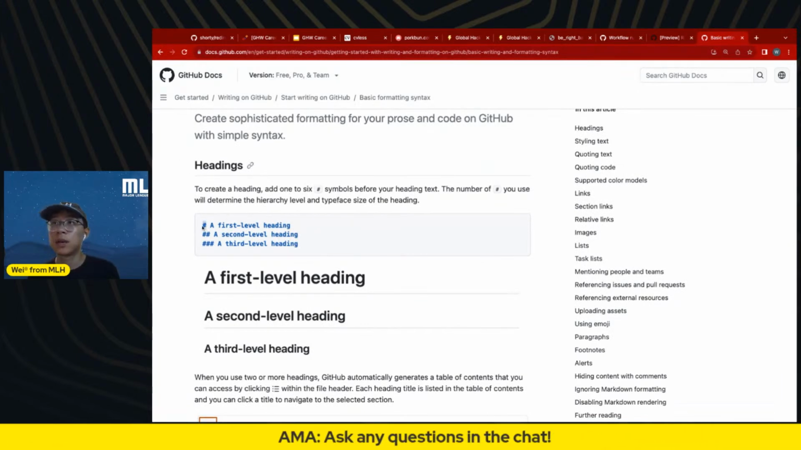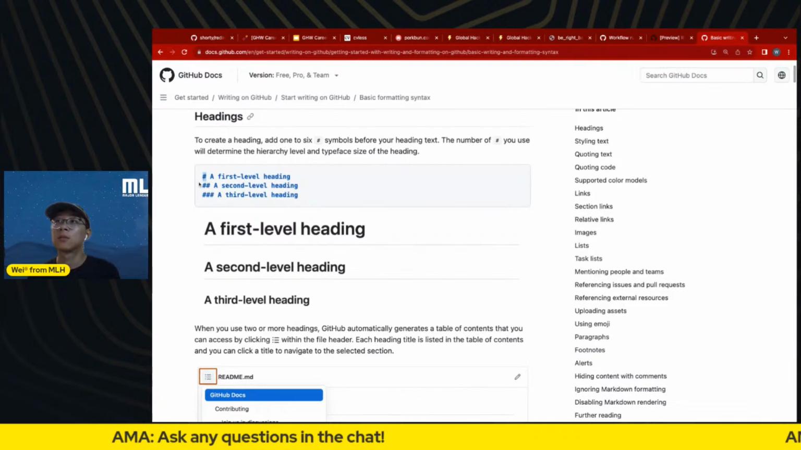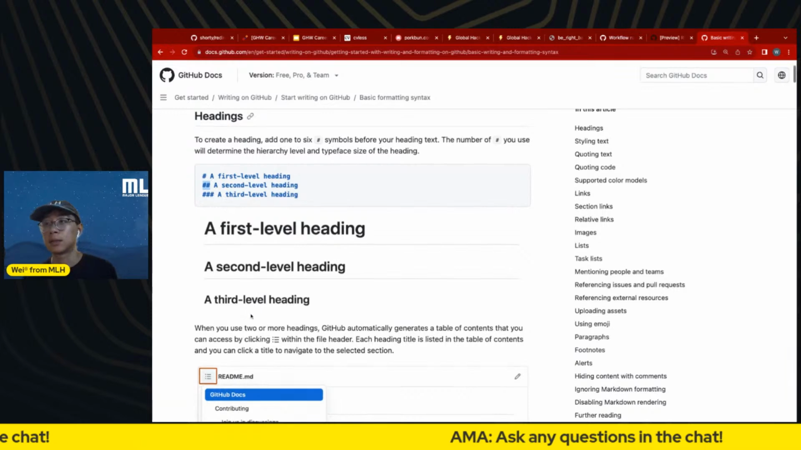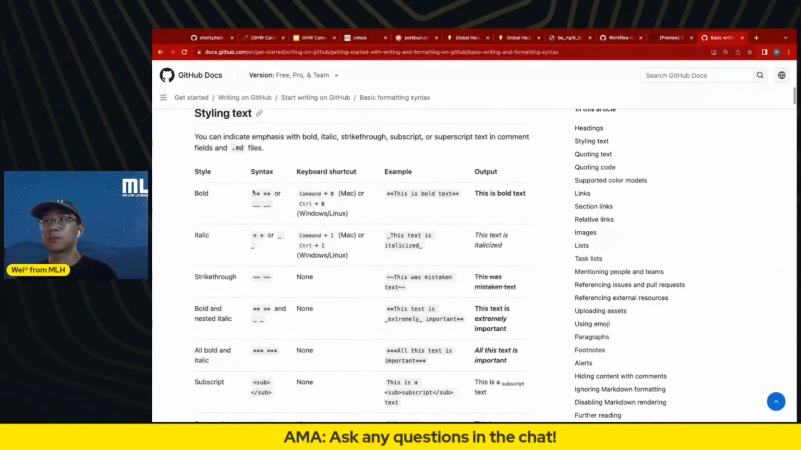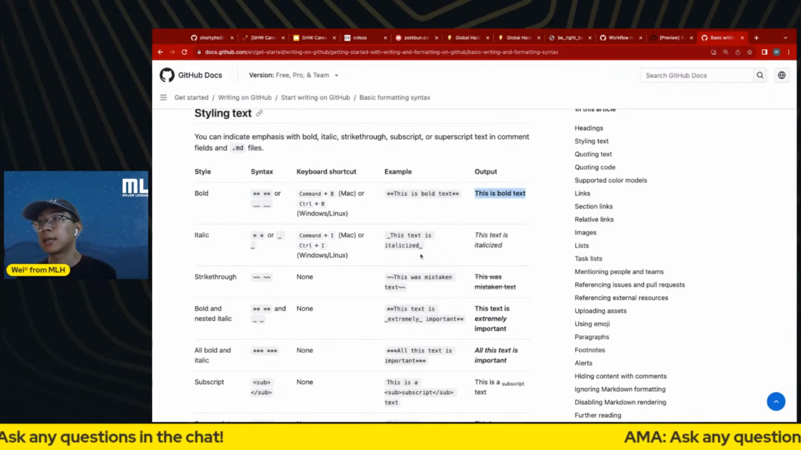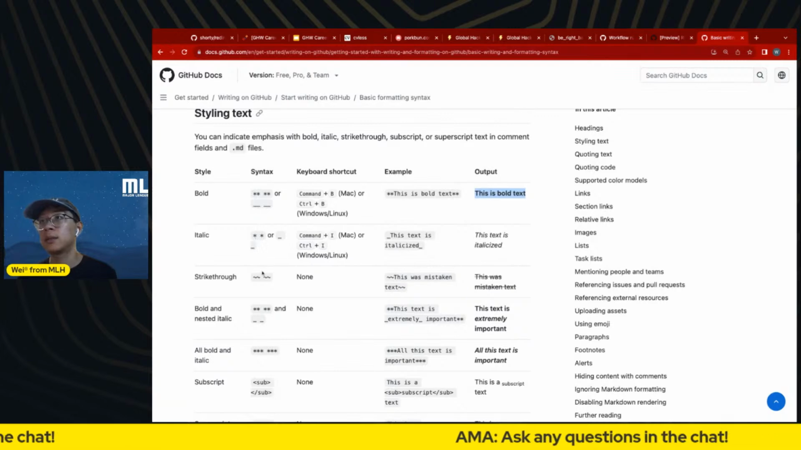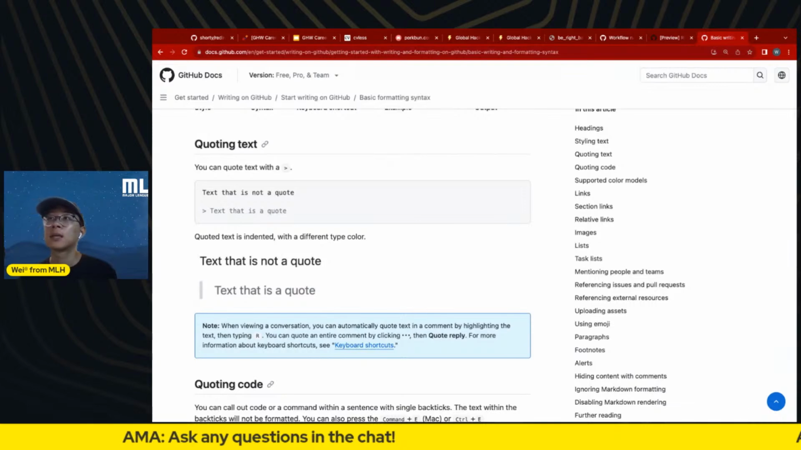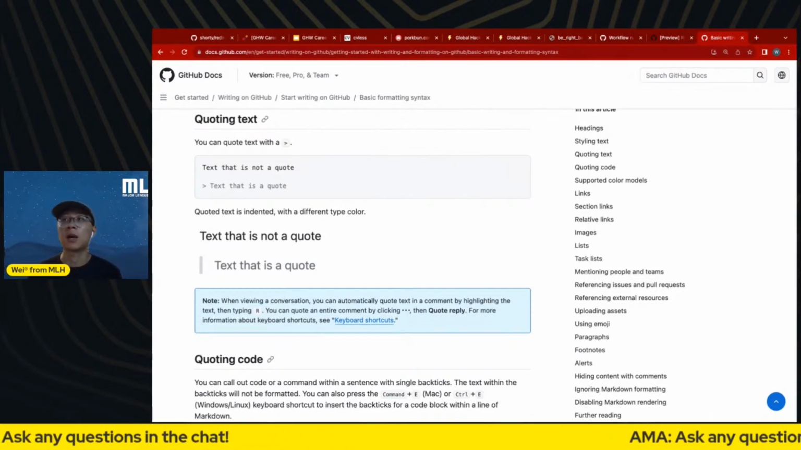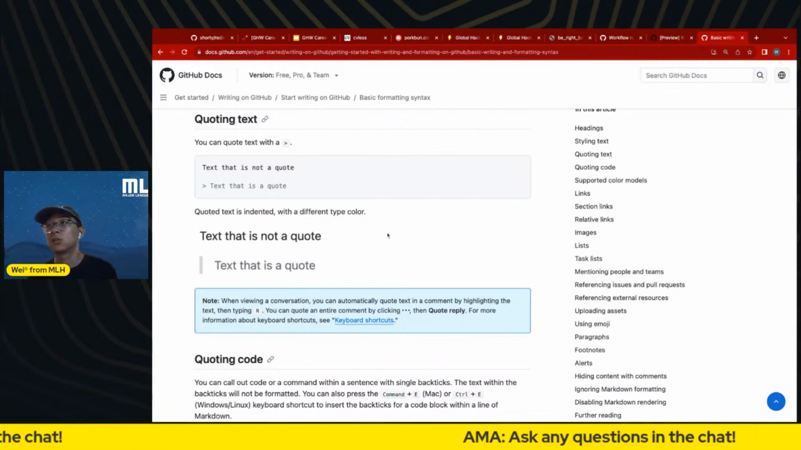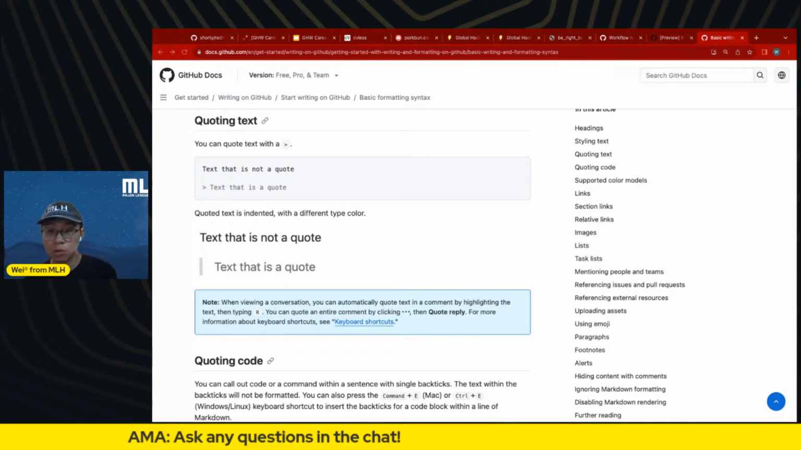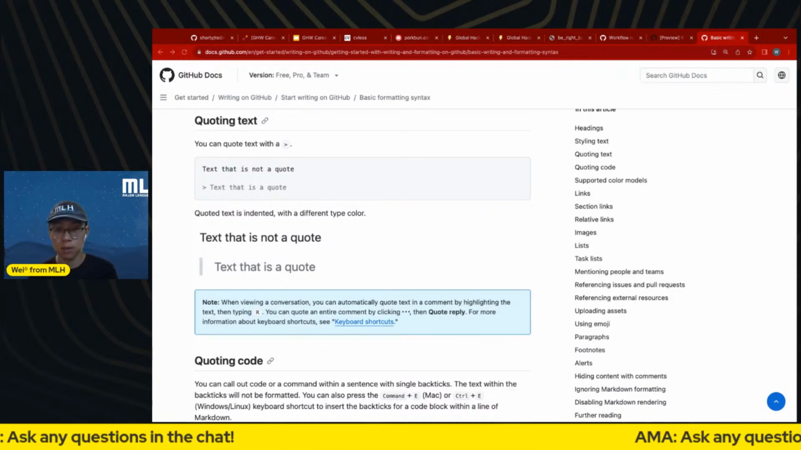For headings, you will use a hash symbol, two hash symbols for a second level heading, three, etc. You can use two asterisks for bolding text, italicized text using one, strikethrough, etc. So these are some basic Markdown syntax that you could use in your blog post. You don't have to use them, but it's very, very useful. There are two that are especially useful. I'm going to share this resource link in chat as well.